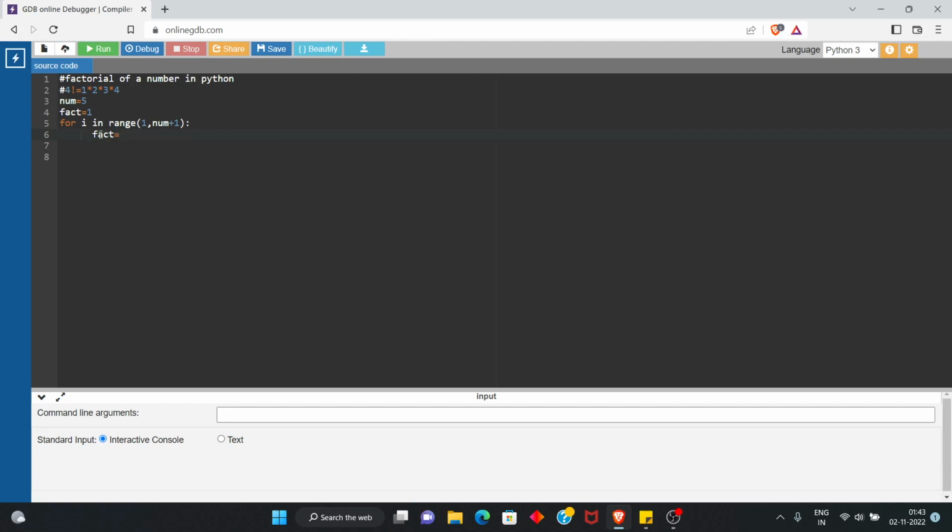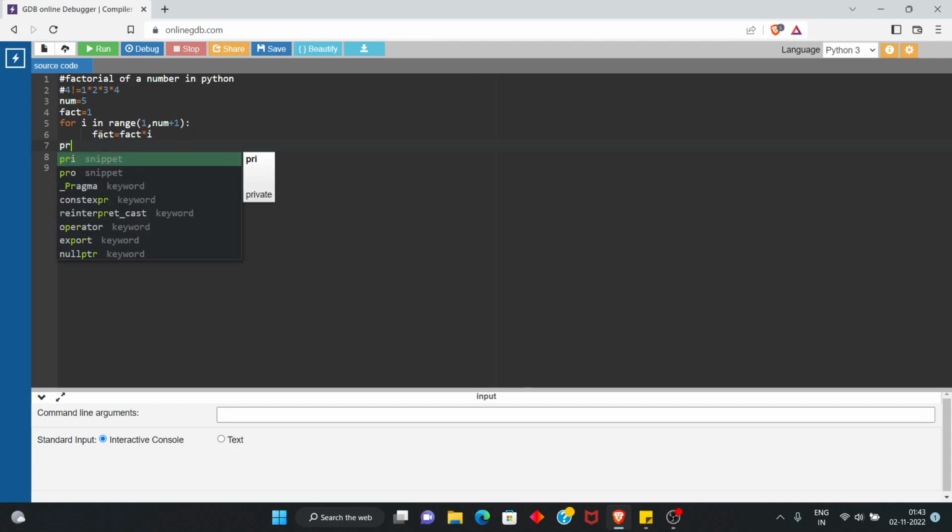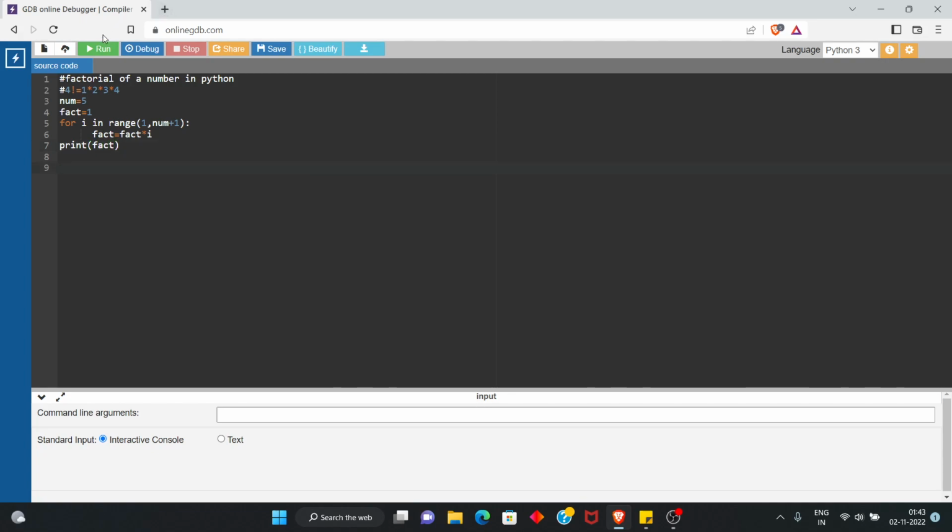fact is equals to fact into I. So this will give the factorial. Now print the result. Let's run this code.